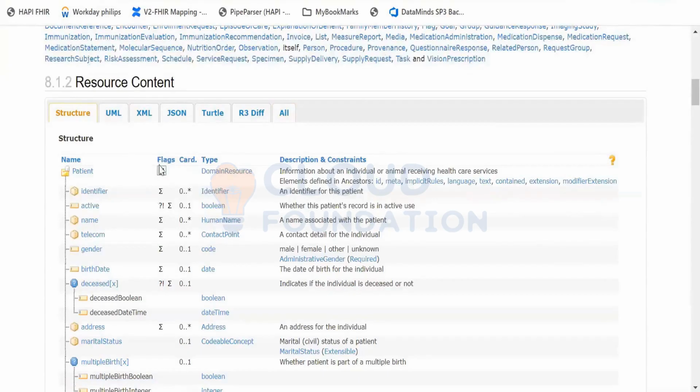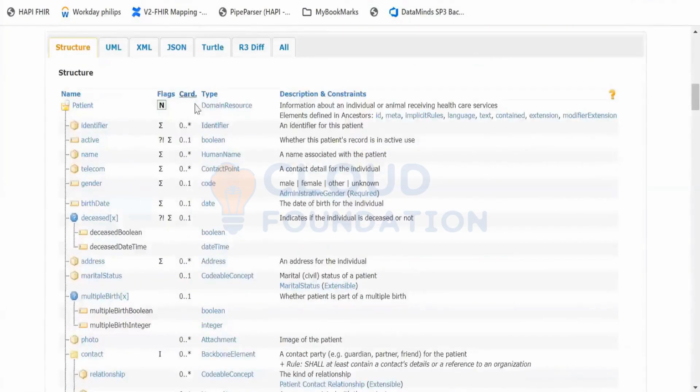There are different flags given to each attribute. We will talk about a flag. There can be a flag. There cannot be a flag. We will talk about what all these flags mean. Cardinality. This is the same concept we learned in HL7v2. If we look into this cardinality column, it is clear to us now.